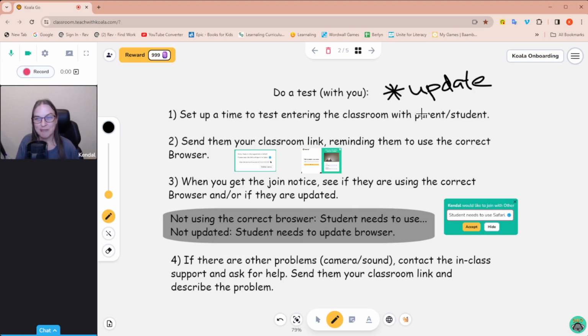So I highly recommend you just assume their iPad is not updated and tell them, please update your iPad before we do our test. Once they've done that update, then set up the test with your parent or with the student, depending on who you're going to set that up with. Okay, so once they're updated, you set up a testing time.